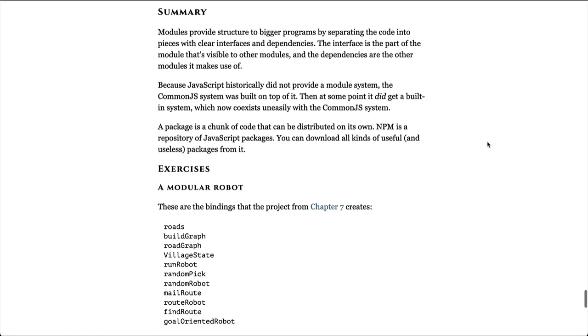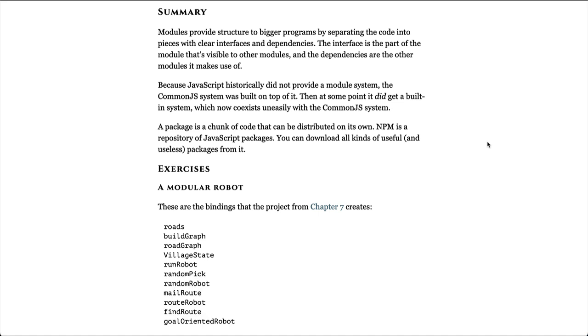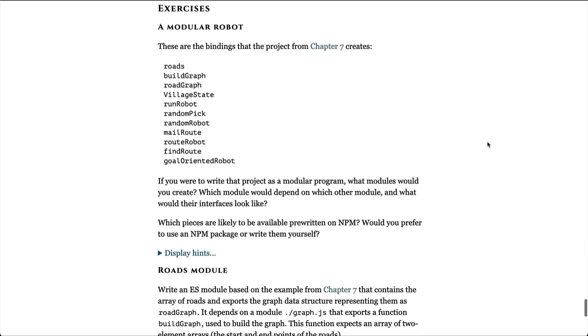Summary. Modules provide structure to bigger programs by separating the code into pieces with clear interfaces and dependencies. The interface is the part of the module that's visible to other modules, and the dependencies are the other modules that it makes use of. Because JavaScript historically did not provide a module system, the CommonJS system was built on top of it. Then at some point it did get a built-in system, which now coexists uneasily with the CommonJS system. A package is a chunk of code that can be distributed on its own. NPM is a repository of JavaScript packages. You can download all kinds of useful and useless packages from it.